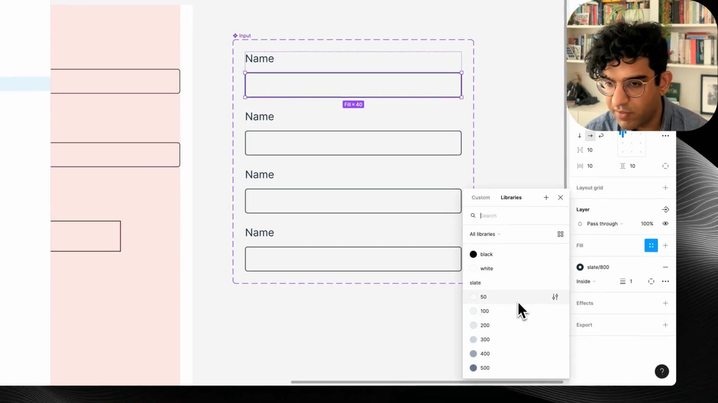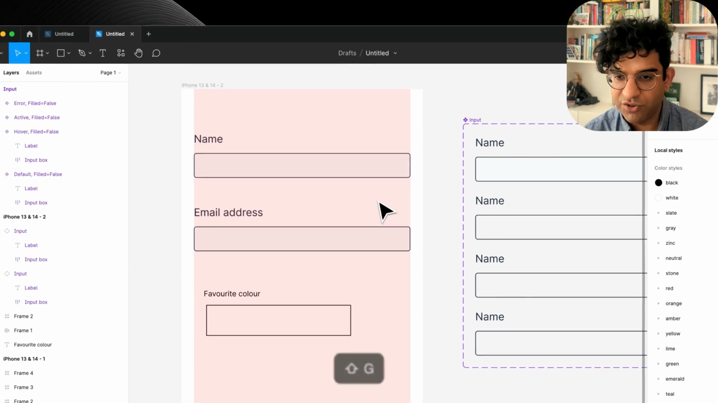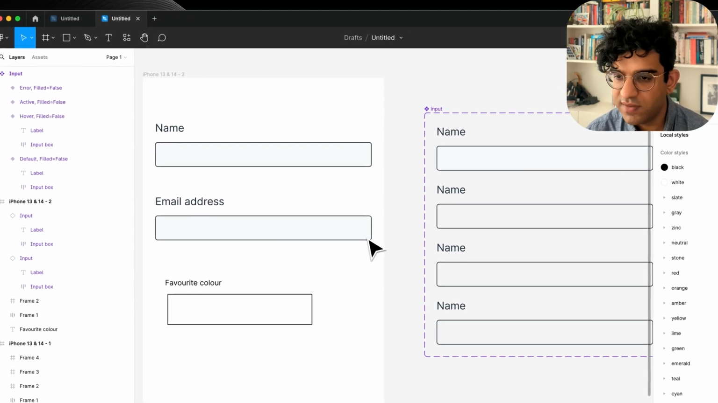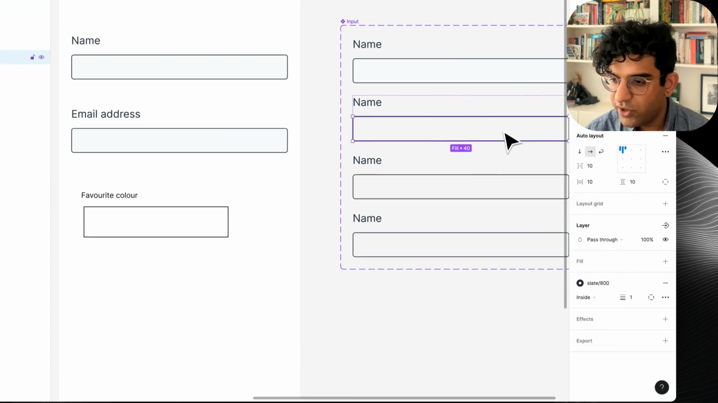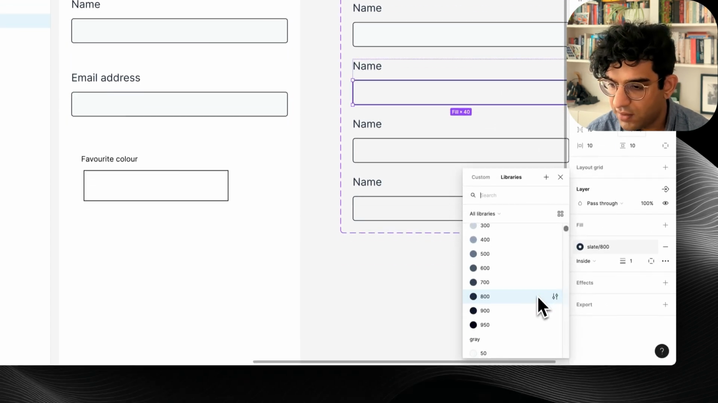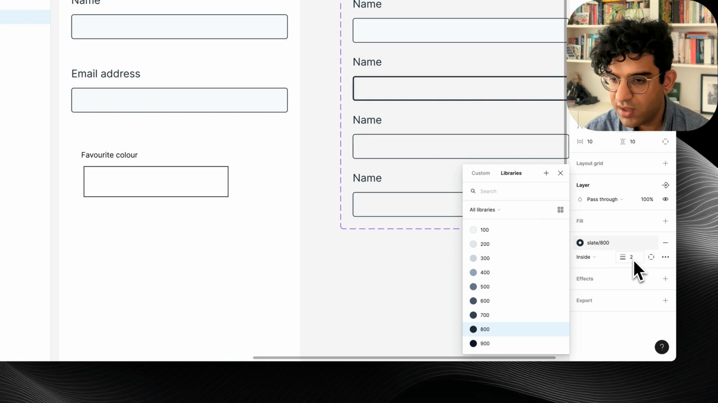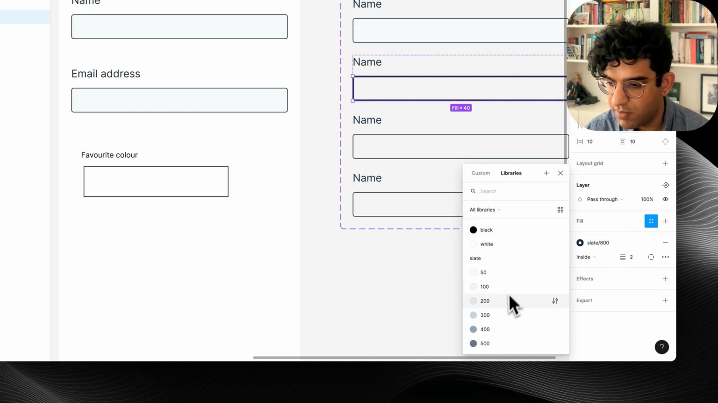We can give it a fill of maybe 50, and I'm going to press Shift G so I can see what that looks like on my canvas there. The hover state, maybe we should make that slate maybe a bit thicker, and then maybe bump that up to cyan 100, maybe that's a bit much.